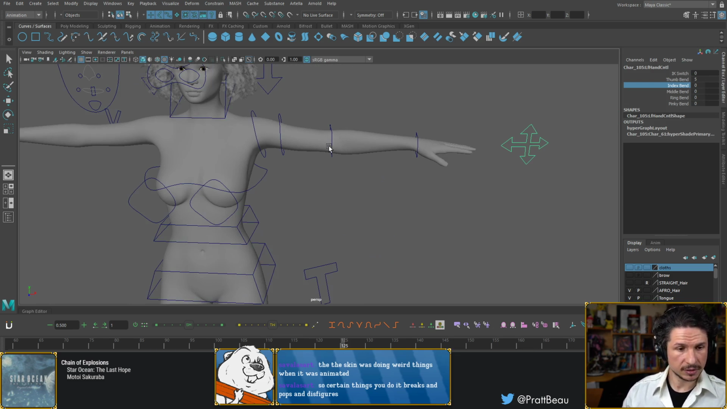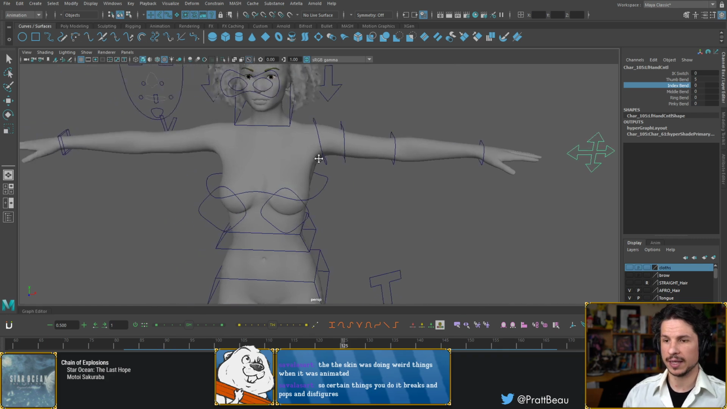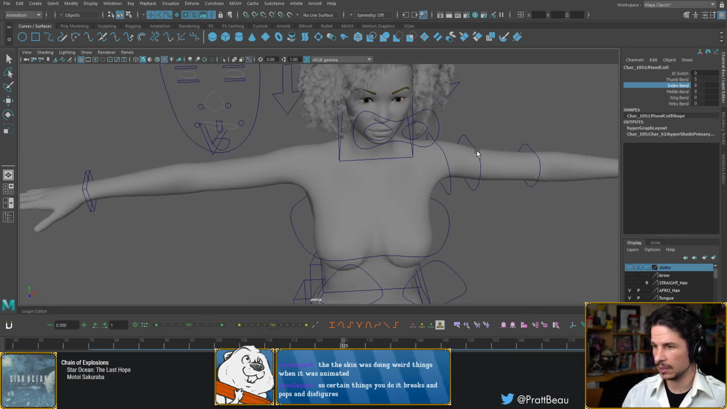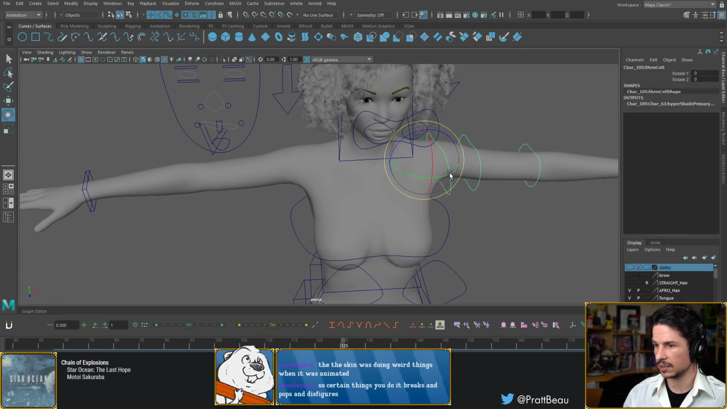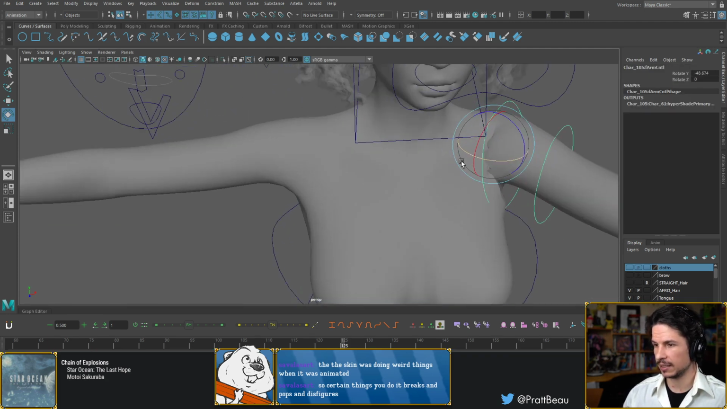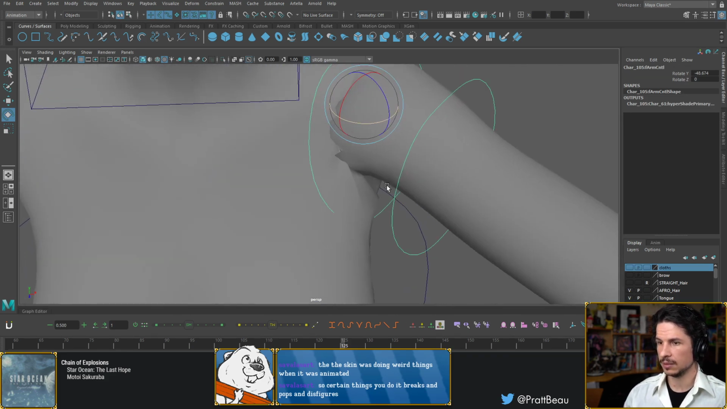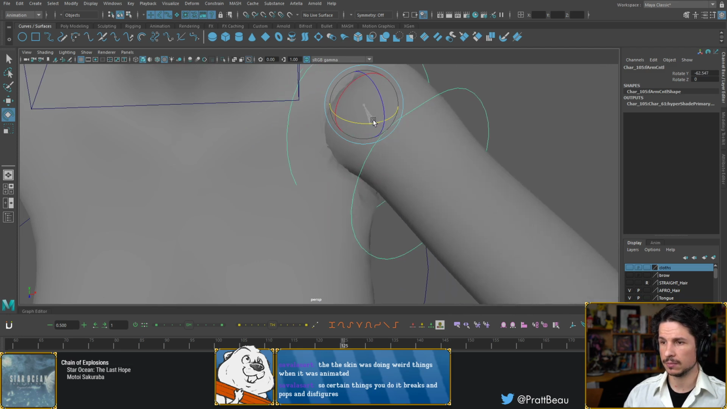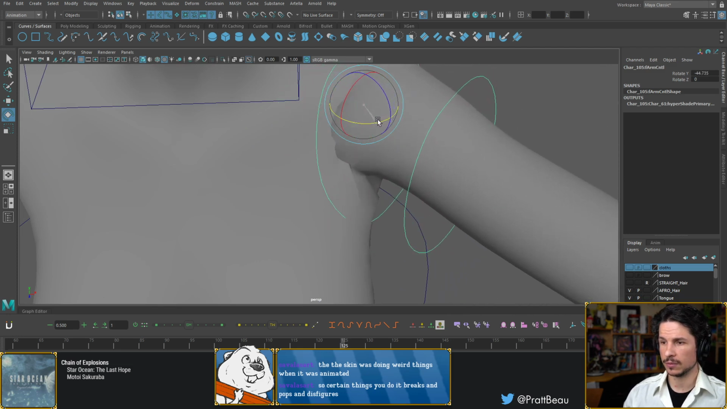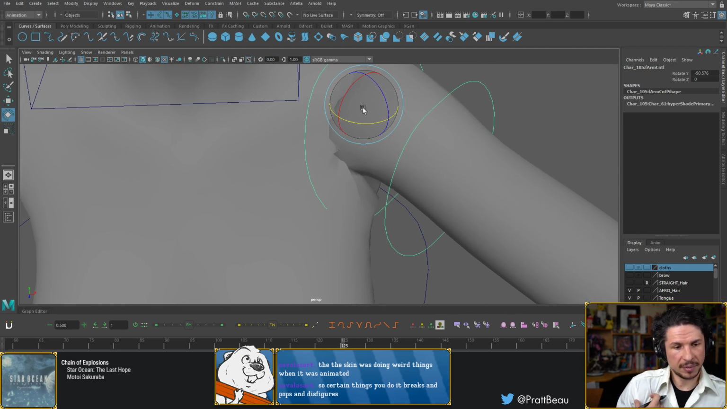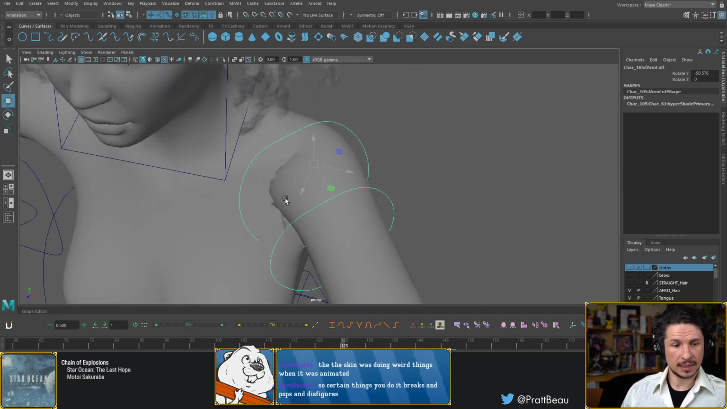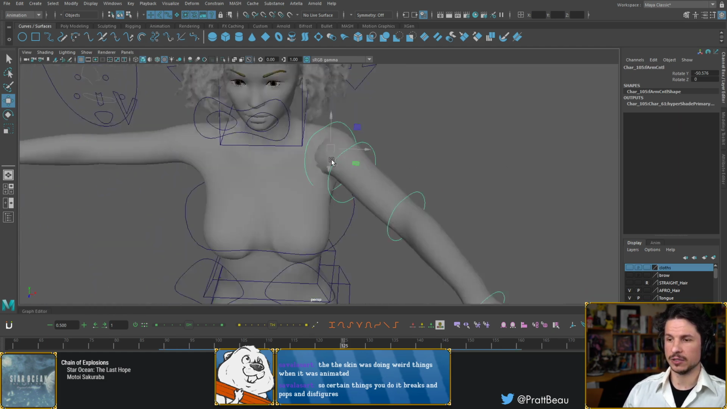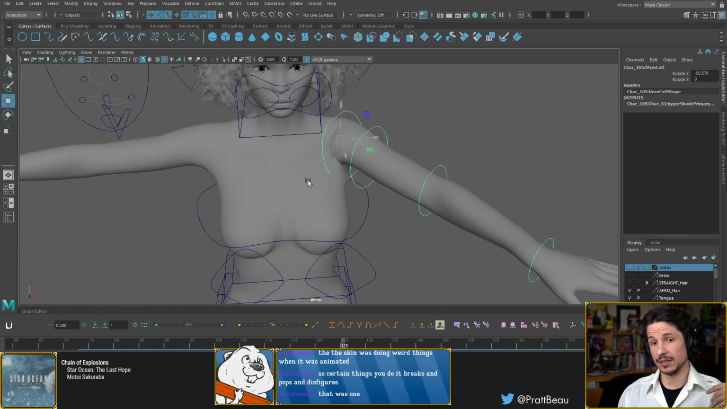Okay. So certain things. The skin was doing weird things when it was animated. Okay. So for example, if I take this is the arm twist, like the shoulder here and like right in there, things like that, where the arm starts to twist and kind of pinch inwards. Would that be one? Okay, so what's happening there is the skin weights need to be painted a little bit more.